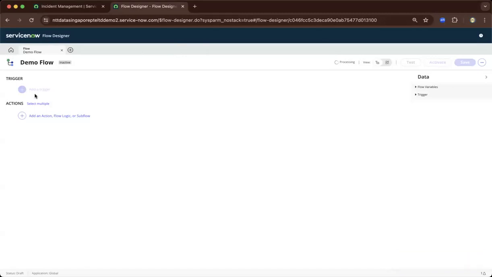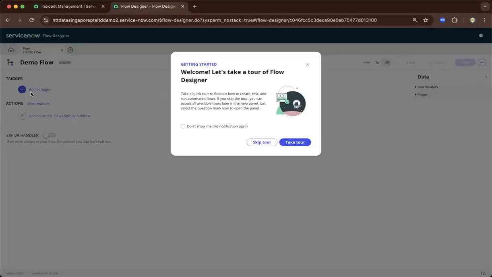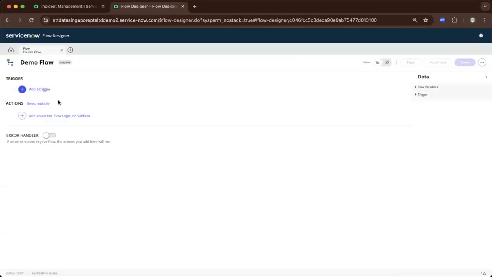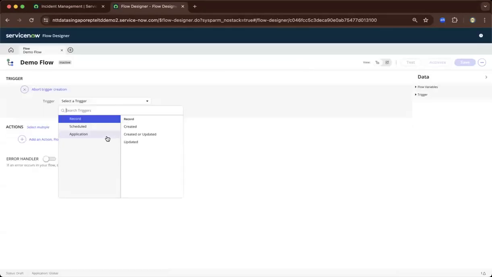you will start with the trigger. So what will kick off your workflow? Right now it's currently read only because it's still loading. As it loads, let's add the trigger, and the trigger will let you choose from creating a record, updating a record, or it can be scheduled, or coming from a particular application. I'll let you explore that as you deep dive, but my purpose is to give you an example.